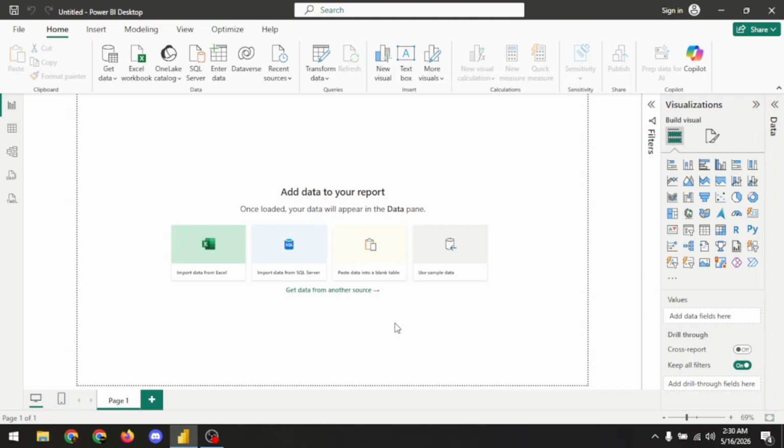Hello everyone, welcome back. Today we're going to be learning how to get our data from any source, that is, to import data, and then how we are going to clean that data.